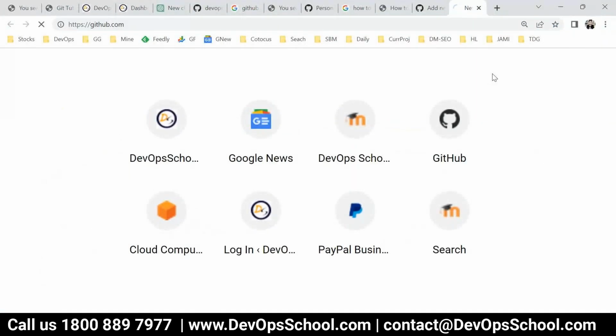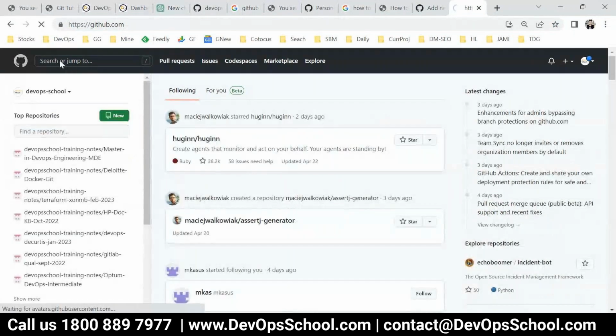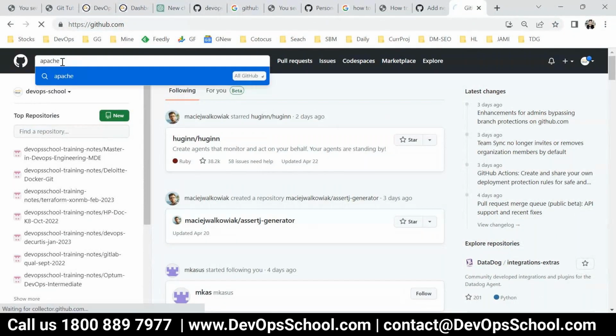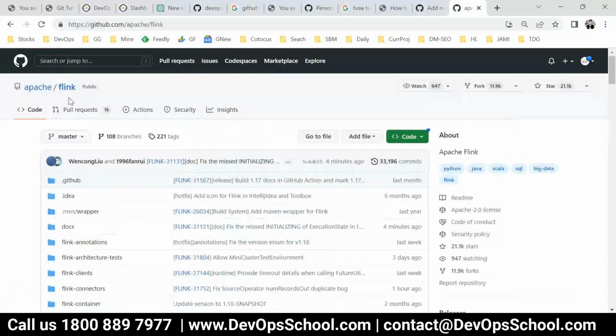So let's look for someone, let's say Apache or something, some repo. You have a hell of a lot of repos, and I don't know this repo, but it's an open source repo. Here so many people have forked it out. Right now, who's the owner? Apache is the owner.